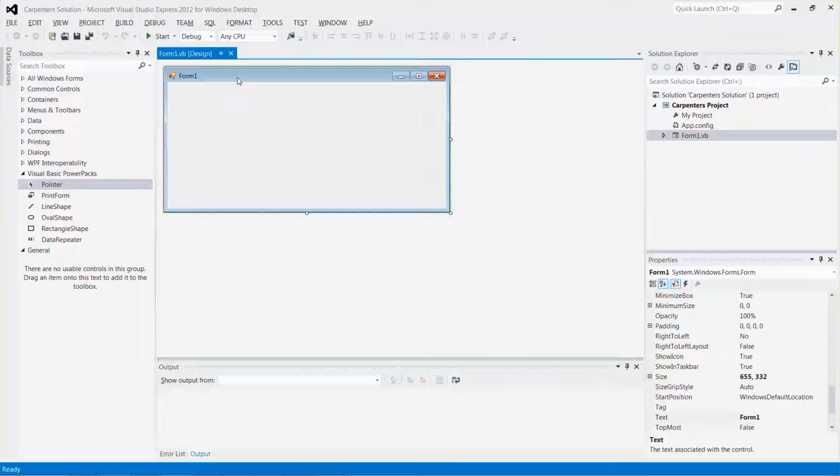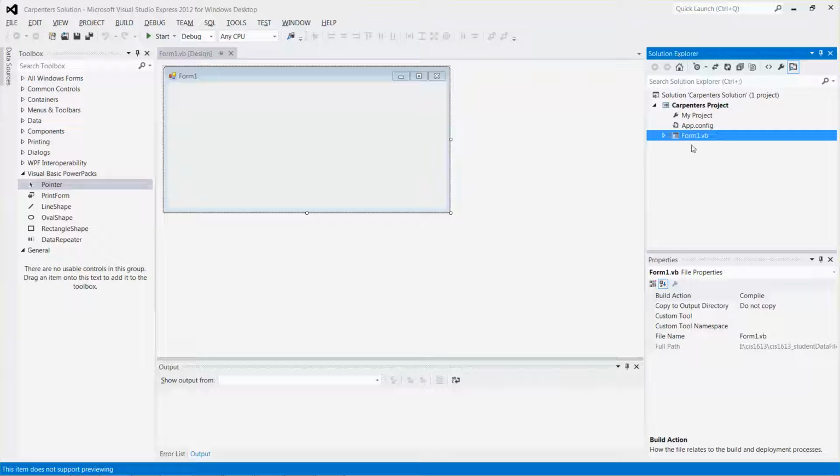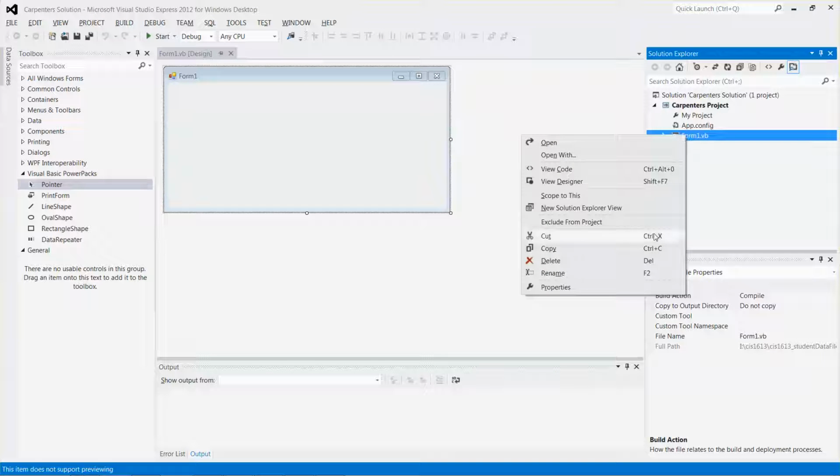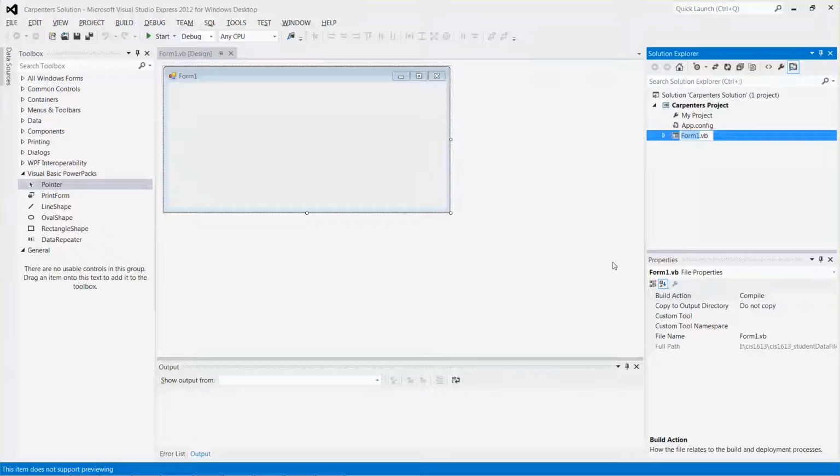Okay, let's do step one. Step one says to change the form's file name to MainForm.vb. So from the Solution Explorer, you can see the default file name is called Form1.vb. Just select that one, right click the mouse button, from the pop-up menu pick Rename, and then change that one to MainForm.vb. Okay, so step one done.